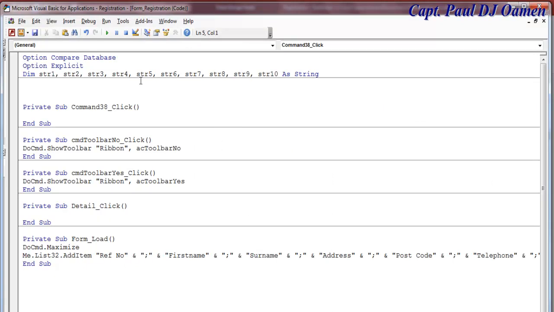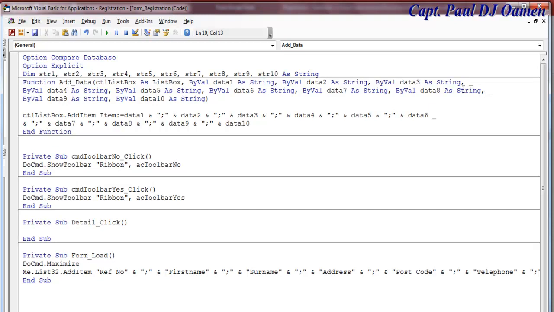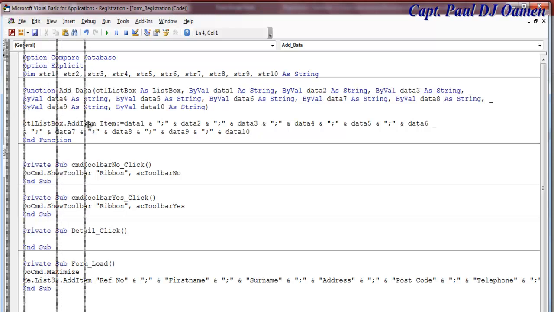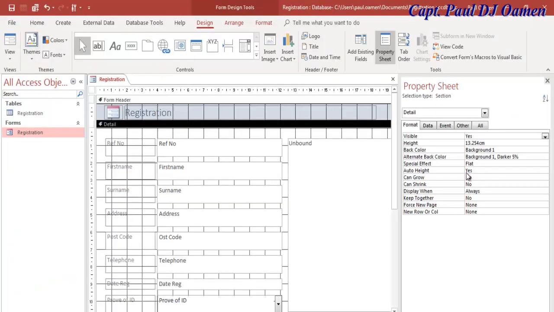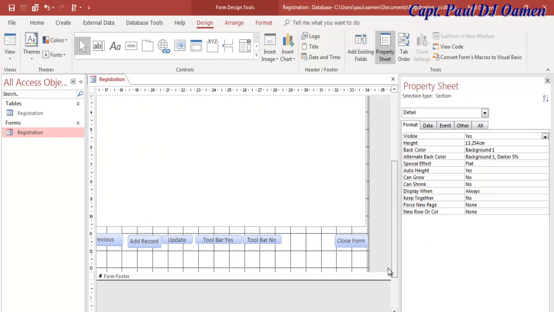Let's enter a function here. Get rid of this, and the function is going to be for the list box itself. There we go. Okay, now let's come straight to the list box. I mean the button that we use to populate the list box itself. Let's come right down here, and there we go. Update.